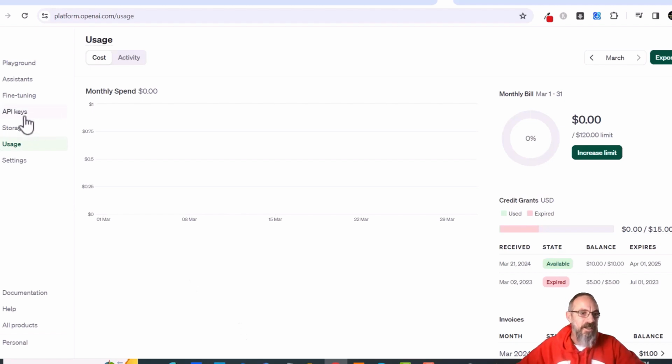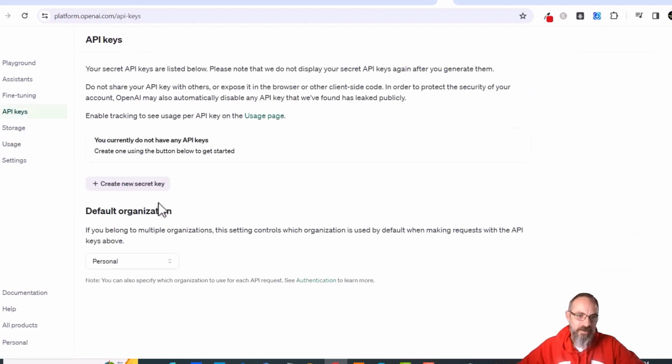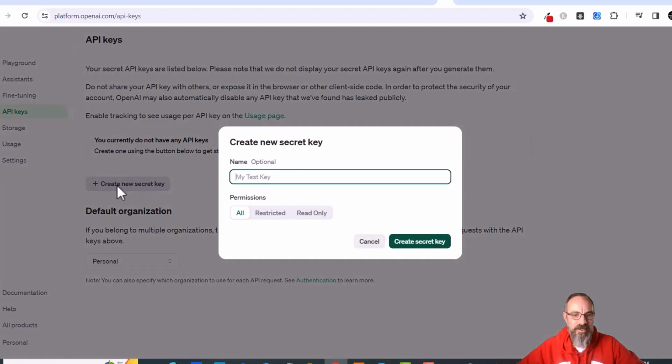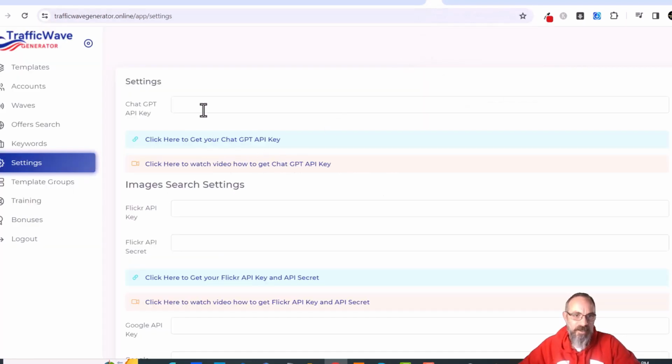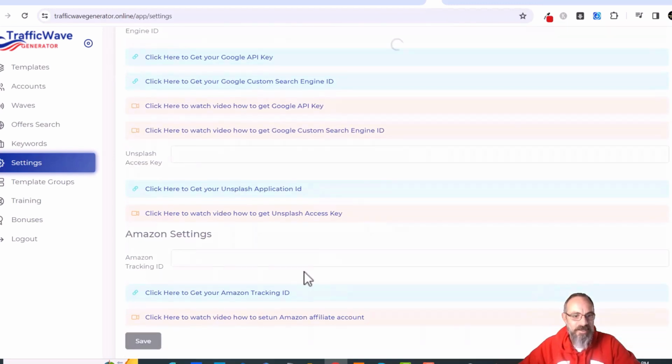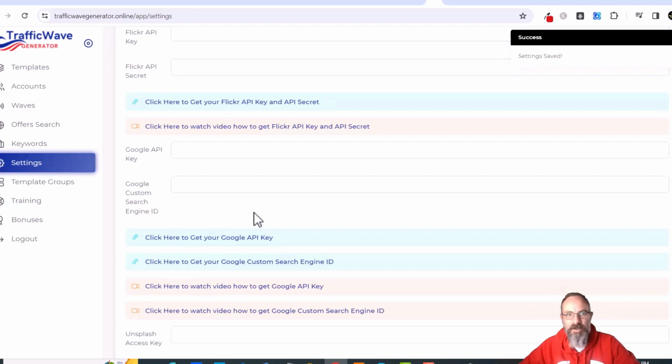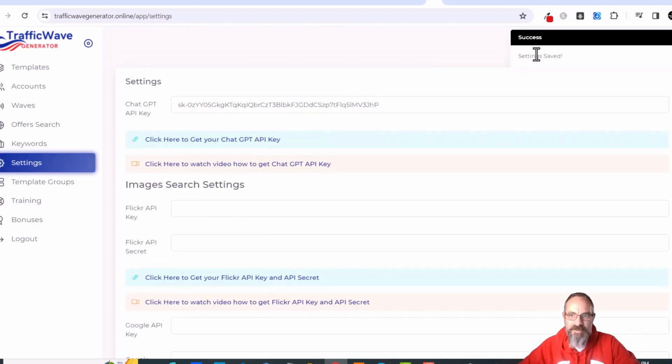Now we can click on API keys, okay, and we're going to click on create new secret key, and I'm just going to put Traffic Wave. That will do. Permissions all, and click create secret key. It's going to give me that key. I'm going to copy the key. Perfect. Let's head back over to Traffic Wave, and we're going to put that right there. Once you put something in, you want to come down and save it. Wait for that to load, and now that's in there, successfully saved.